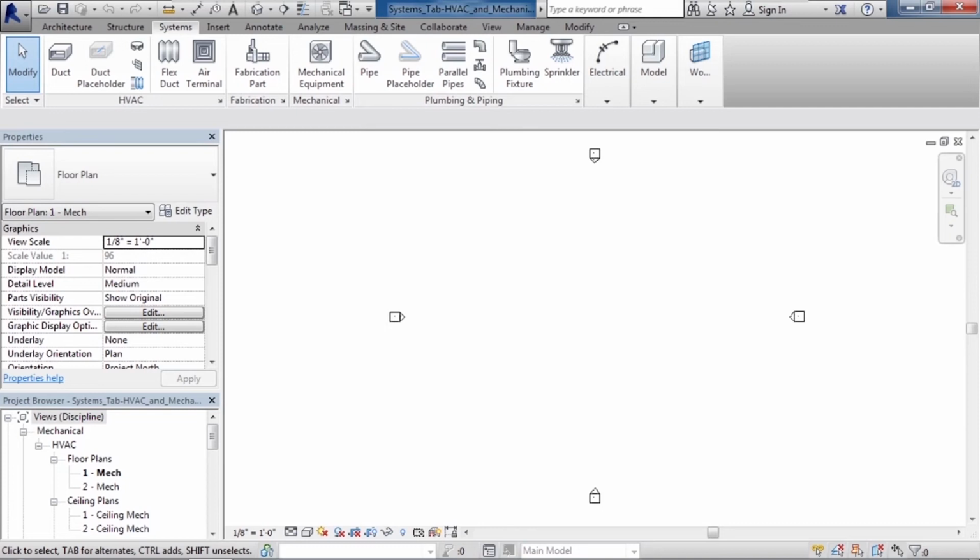In this lesson, we'll cover the Systems tab, specifically the HVAC and Mechanical tabs. So inside of Revit, on the ribbon on the Systems tab, you have a variety of MEP commands. The first area we'll look at for this lesson is the HVAC area of the Systems tab.